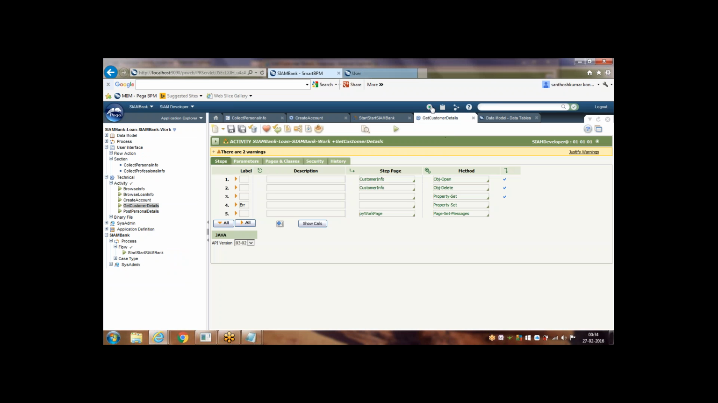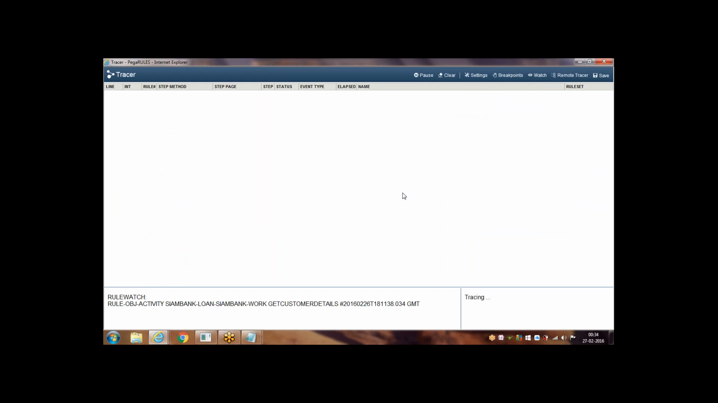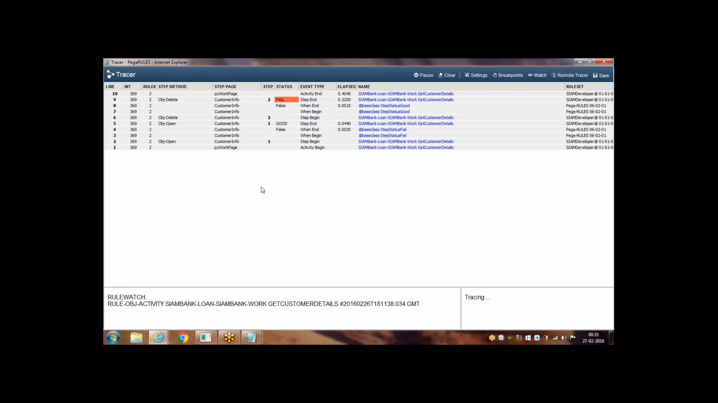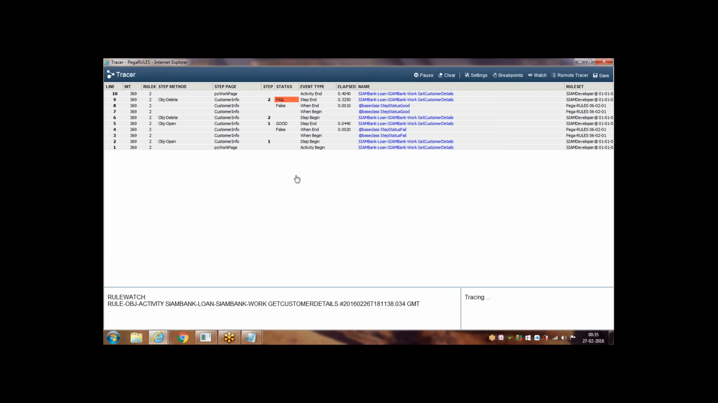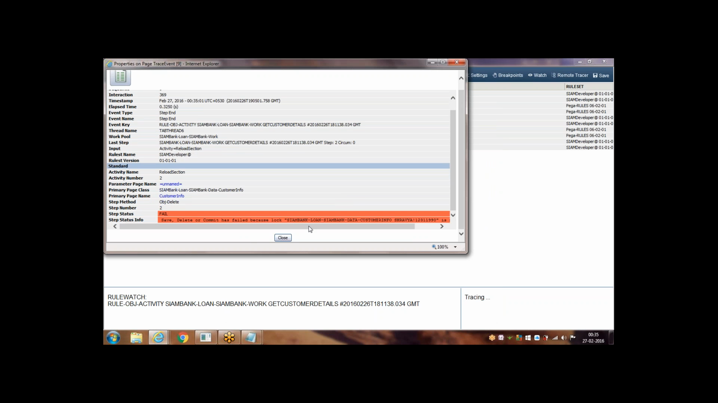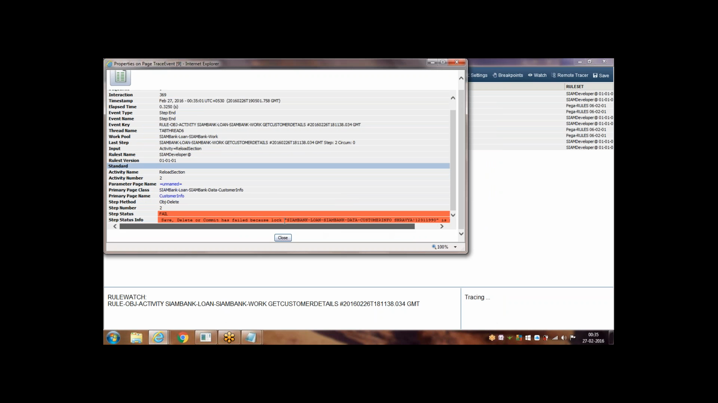So just trace this activity. What's happening? Trace open rule. Click on get customer details. So that activity will be executed. Delete is failing. Why? Let's see why it is. What's the reason? Delete, save, commit. Lock is not there.